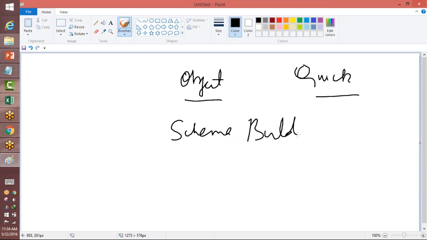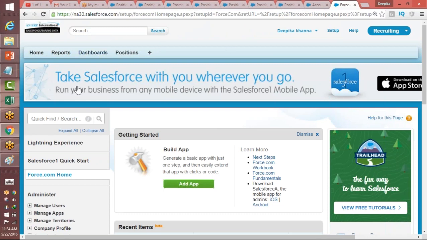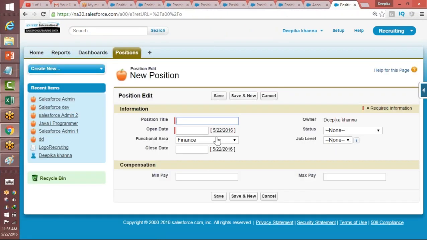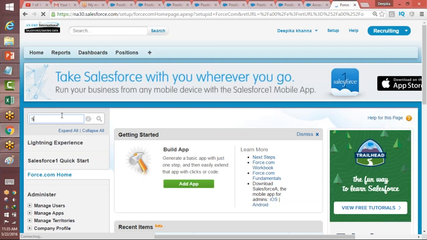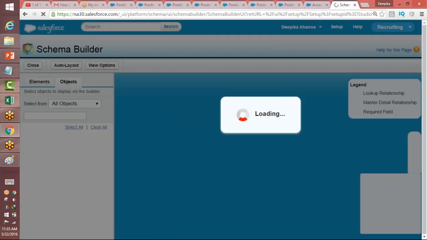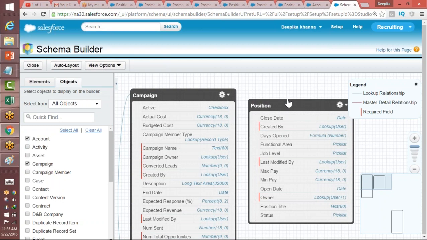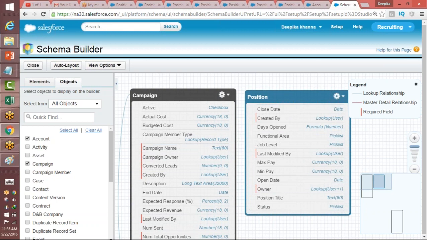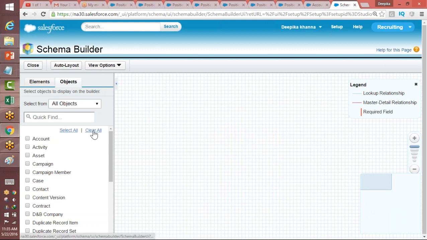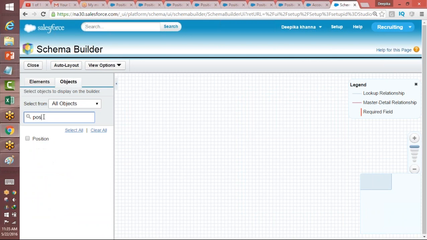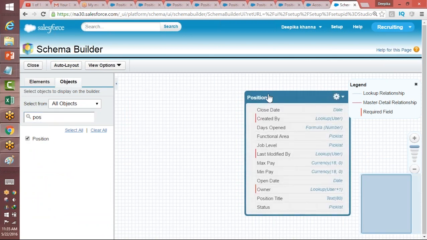So what is that? Let's say I go up here and go to the schema builder. You can add the fields through the schema builder also. Right now these are the list of the fields that I have. Now let's go back and let me add a couple more fields here. So I'll go to the schema builder, and then you can select which object you want the fields to be added to. Here you can select the object. Let me clear everything and only have position here, because you want to add fields to this one.